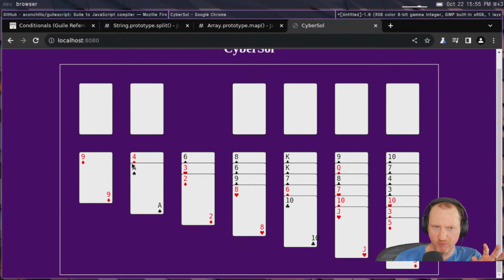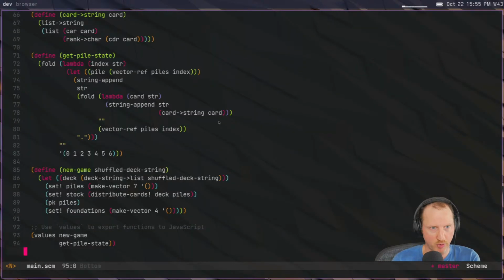To translate an action from the JavaScript side of the world into the Scheme code, and then to have an update to the game state that comes back out on the other side. So I think the ideal would be we're trying to move a card from location A to location B, whether it's another pile or a foundation. We can also move a card from the stock, the top of the stock, to any of those locations. So let's just kind of break that down a little bit.